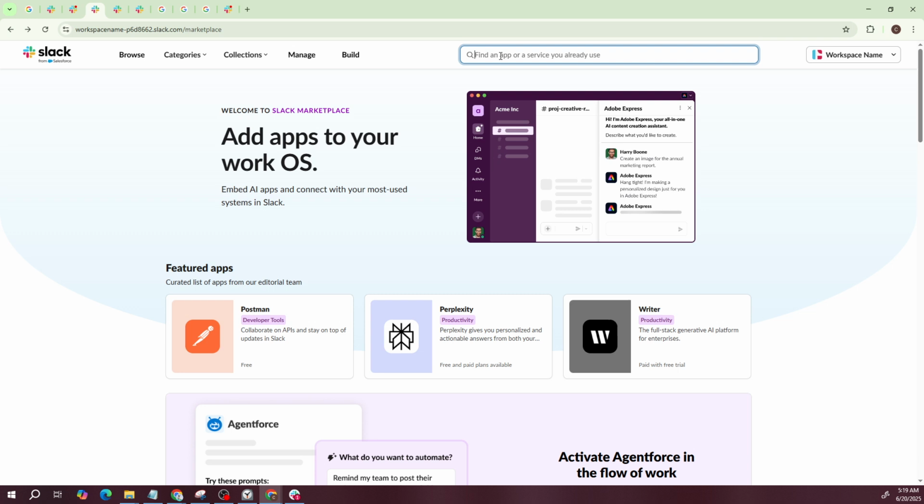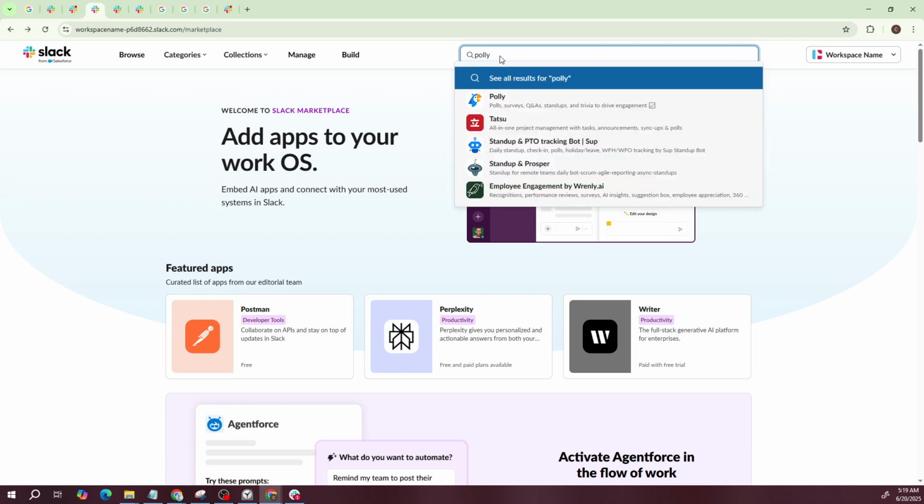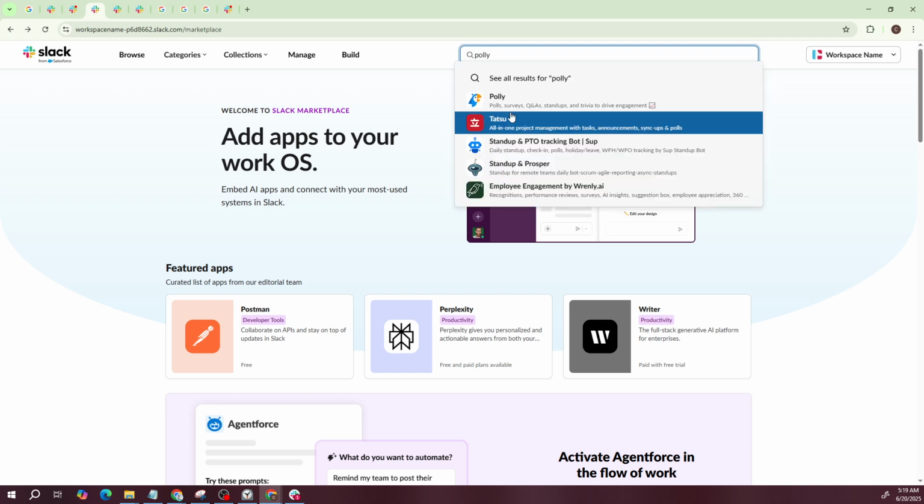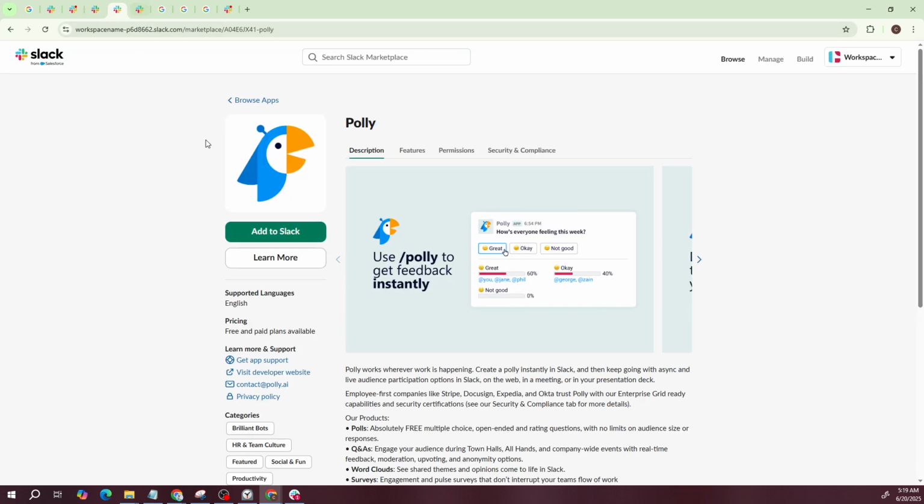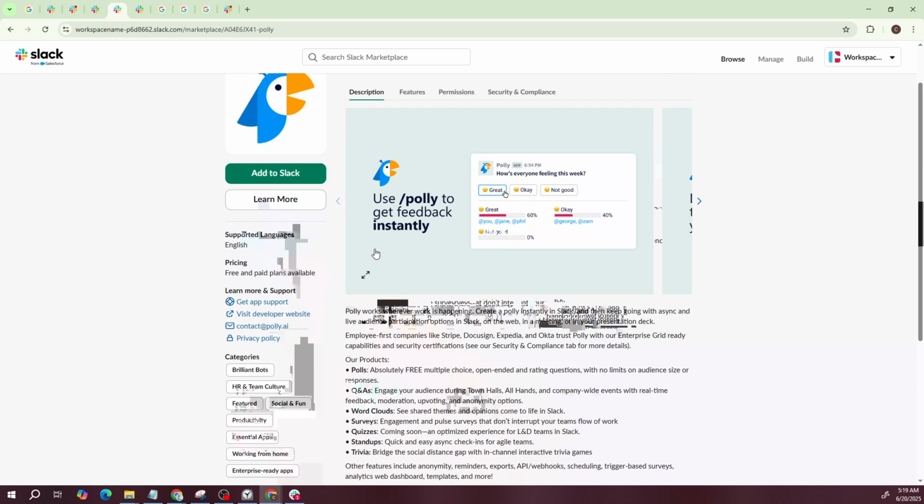Once in the marketplace, use the search bar to type in Polly. As you type, you should start seeing suggestions pop up below. Click on Polly when it appears. By doing this, you're one step closer to enhancing your Slack experience. Polly's landing page within the marketplace will give you more information about its features and benefits. But for now, let's move on to installing it.